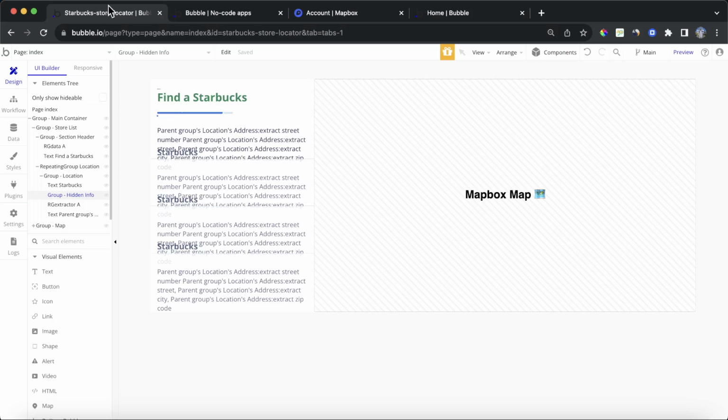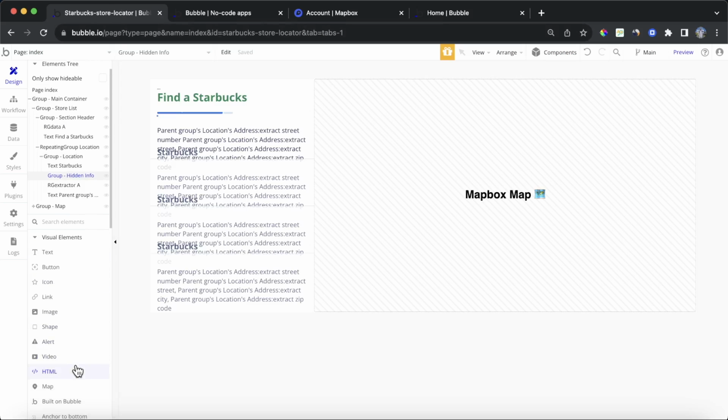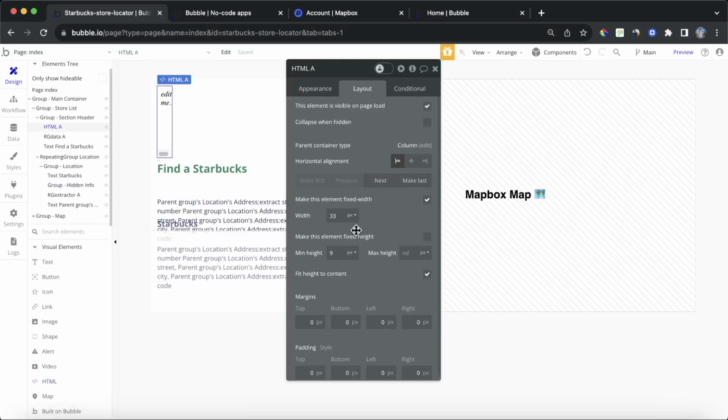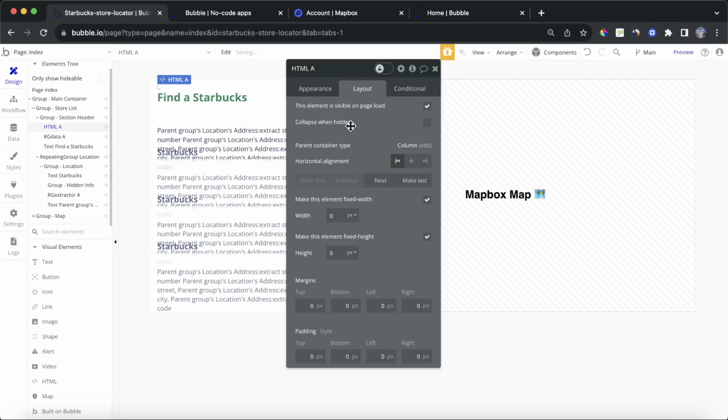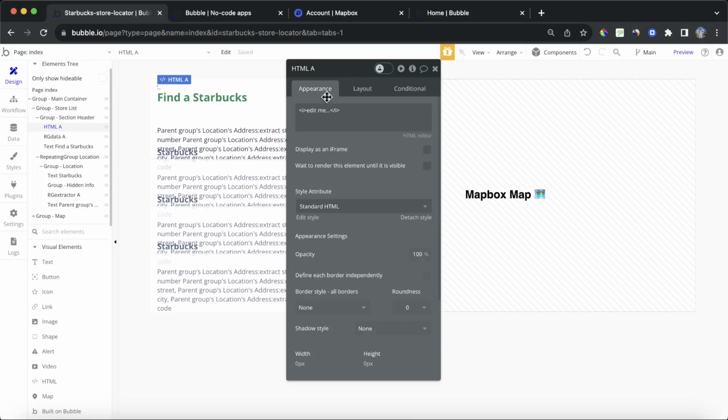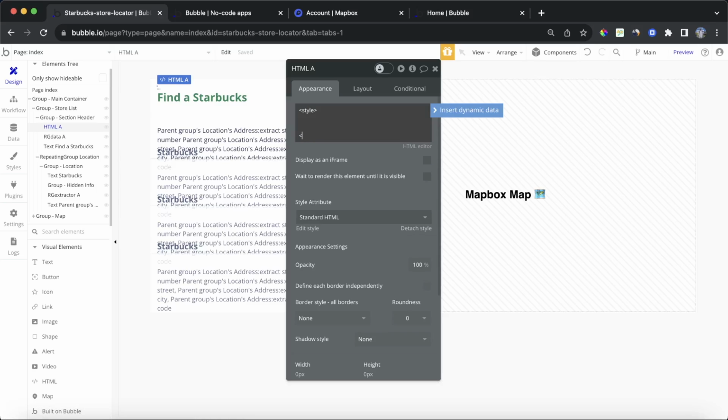And what we can do is we can grab an HTML element and we can drop this anywhere on our canvas. I'm going to again drop it up in the section header up here. I'm going to again set it to be a very small width and height. In fact, we can probably make this 0 and make it disappear completely if we tick both of them. And then what we can do is we can apply some styling tags here. So what I'm going to do is I'm going to open the tag, put in style, and then we'll close it down the bottom.